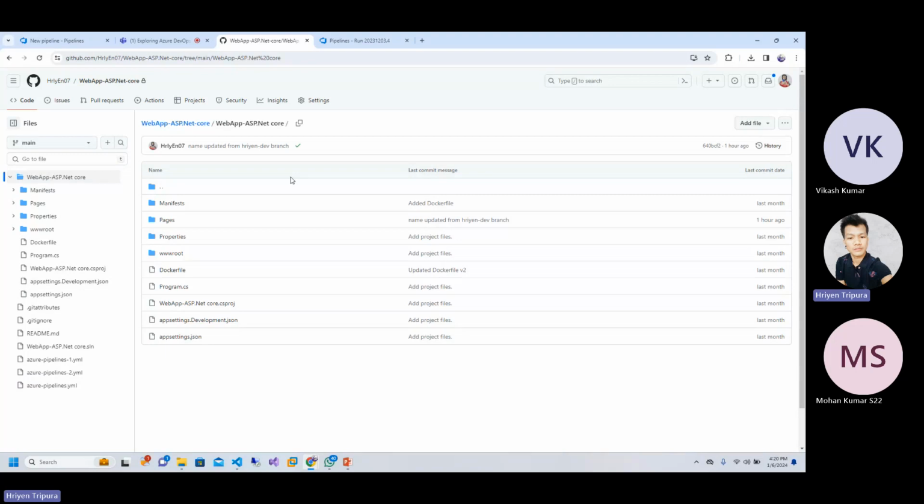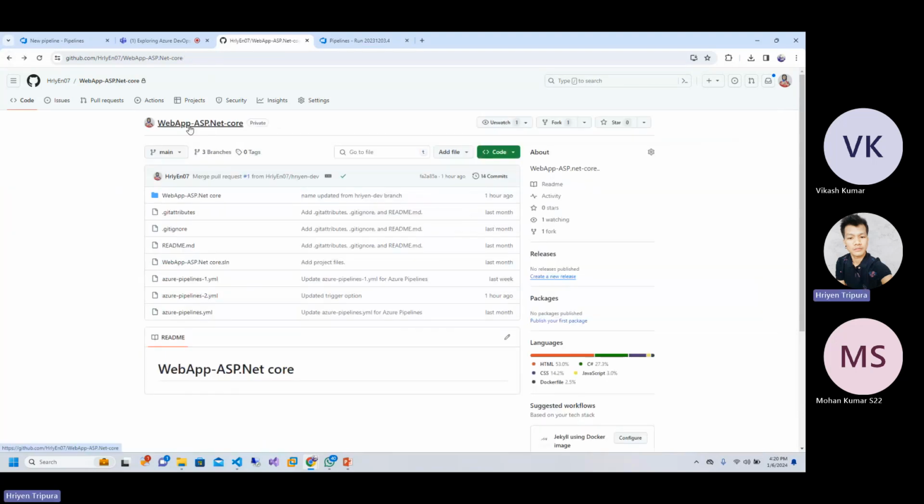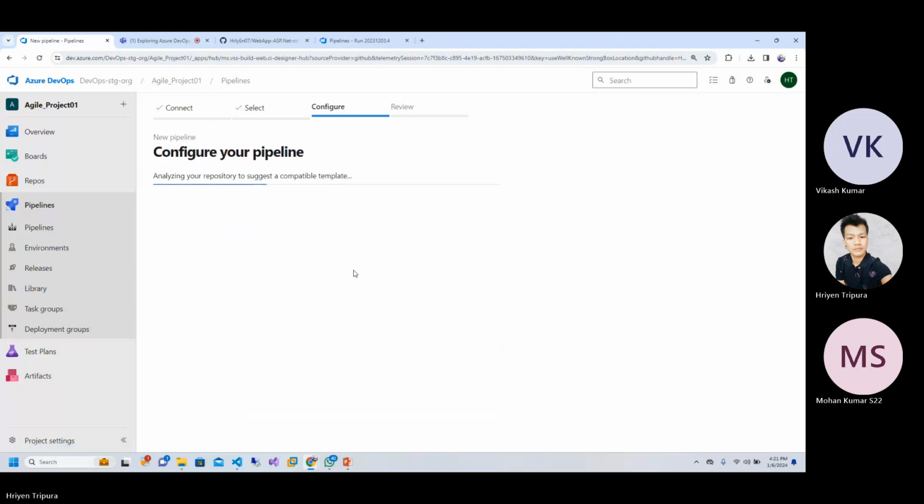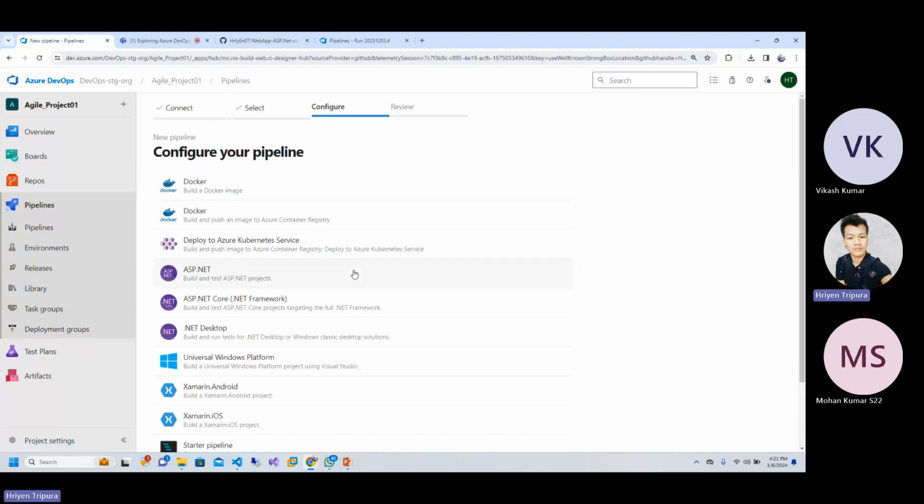Anyway, I will take one of the code. This is ASP.NET code. Okay, ASP.NET code, I will take it. So I'll take this one. Now it is asking me to configure the pipeline based on the code you have in your GitHub. They will recommend it. In my case, it is an ASP.NET code, so I can see ASP.NET here.